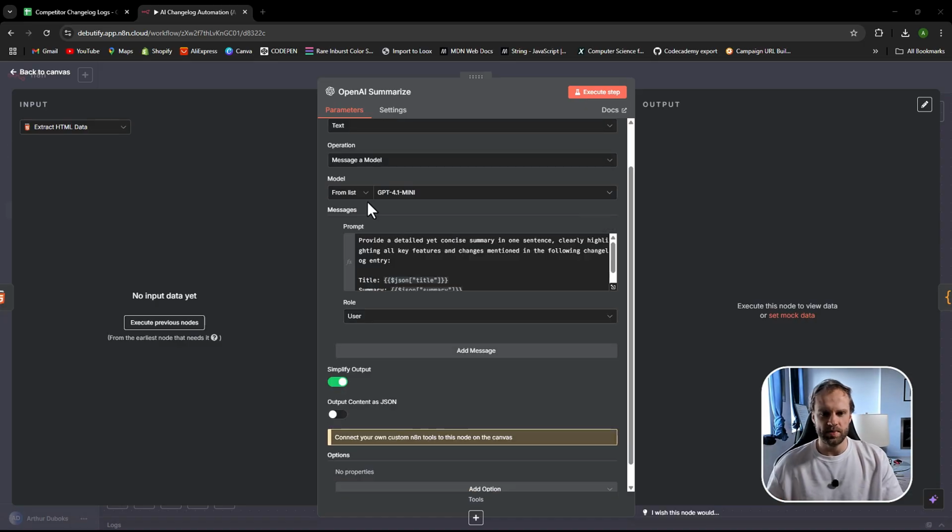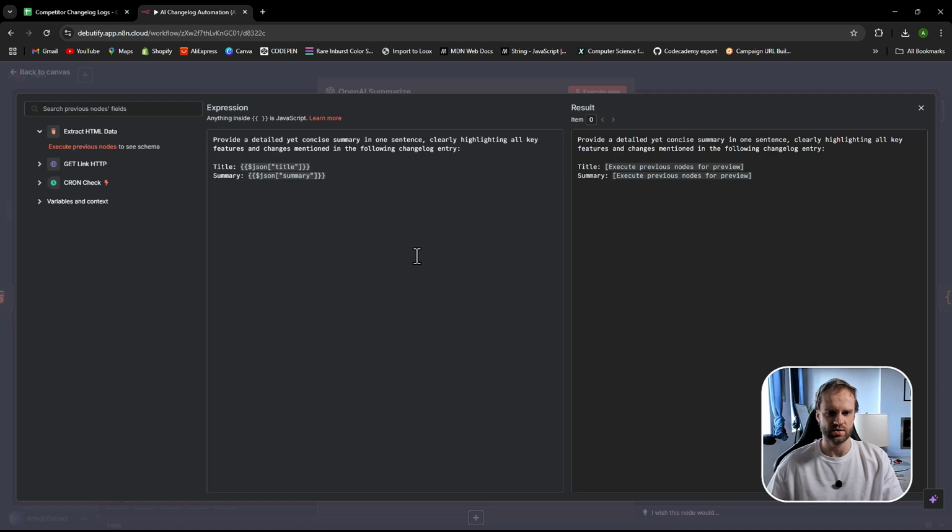Here I'm using the GPT 4.1 Mini model because I don't need to use an expensive model like 4.0 just to do some basic text summarization. So 4.1 is much cheaper, and it's good enough to do basic text operations. Okay, so here I'm using a bit of expressions and also static data.